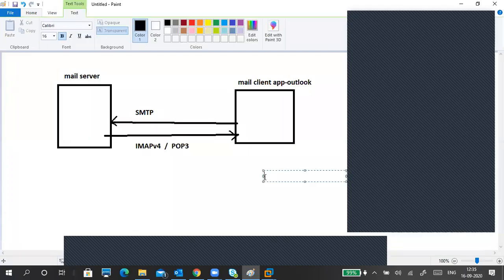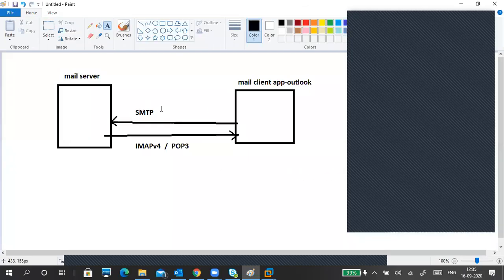Okay, so here it is: to send or push the mail, SMTP protocol. To pull the mail, IMAP version 4 or POP3 we are using. We don't use both things at a time. But there is a difference between POP3 and IMAP.